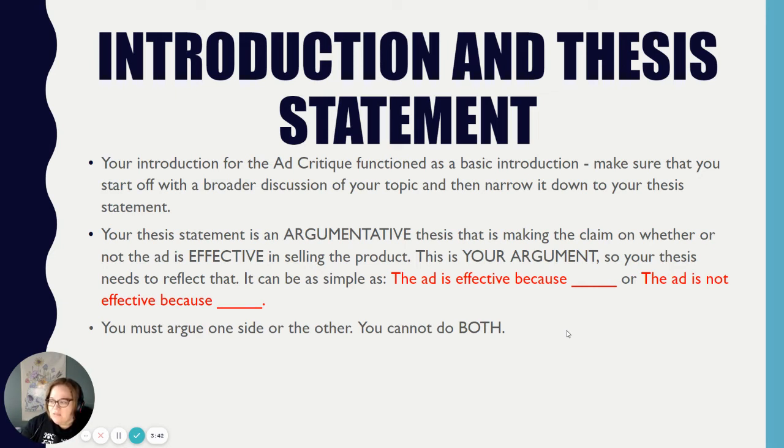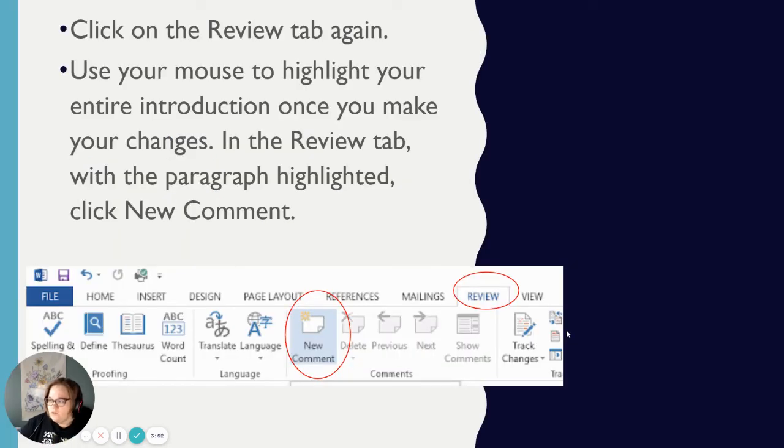Go in, if you have a thesis statement, add it in. If you don't have a thesis statement, add it in. Sorry, guys. And if you do, you're fine. From there, click on the Review tab. Highlight the entire introduction from beginning to end and then hit New Comment.